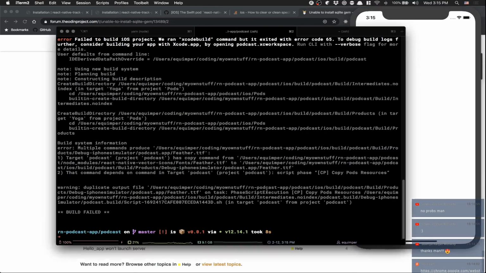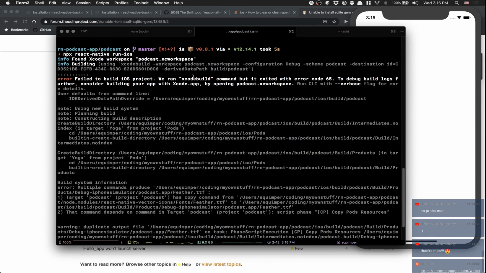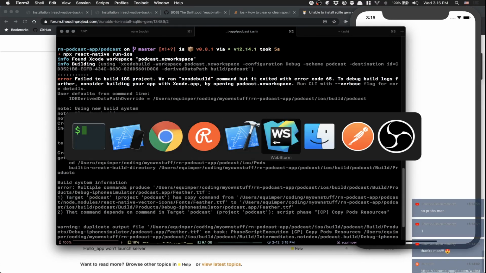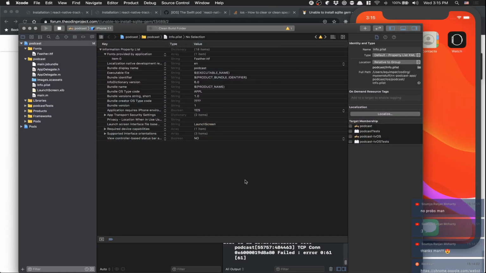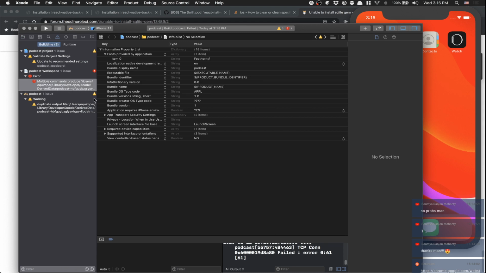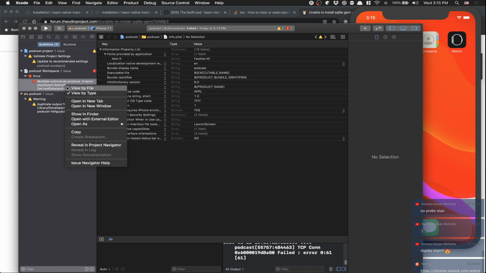Now we still have a fail. Fail to build, we run. Okay, so that means we have a bug here. So I'm gonna stop, clean, finish, restart, build fail. What happened? Multiple commands. Okay, so now we have an issue because I've deleted my derived data.